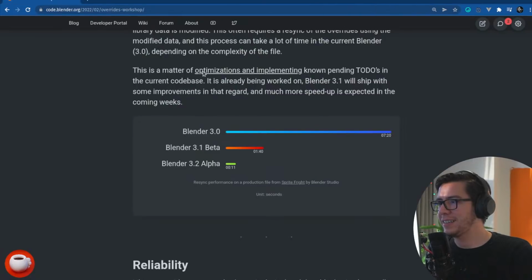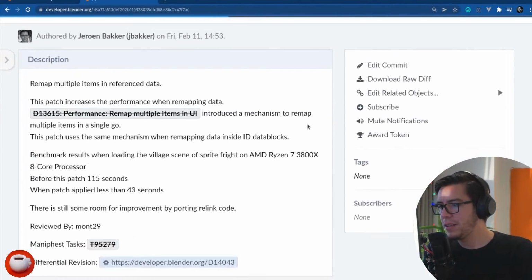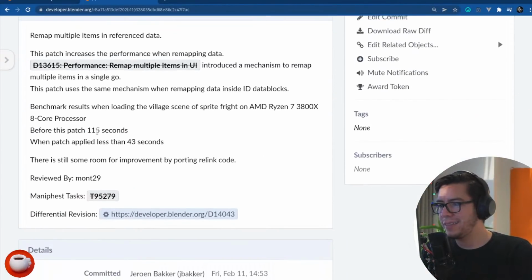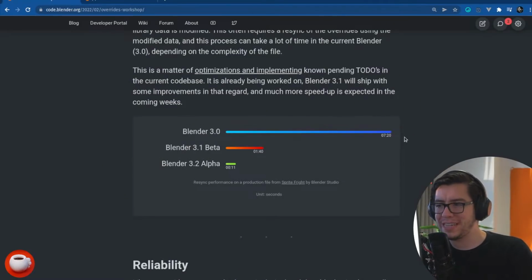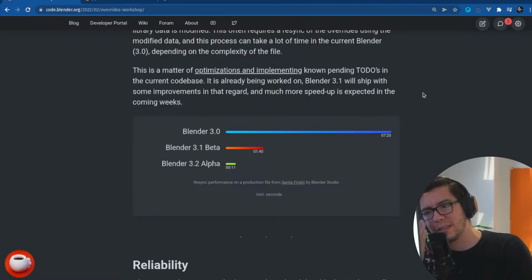There is even another example where I think they go even in more detail, or with another file where it goes from 115 seconds to 43 seconds. No, I think the other one is more impressive. This one is just 7 minutes, and it's tested with one file from Sprite Fright, which are the ones that take the more advantage of it because of the giant amount of characters linked and overrides done.